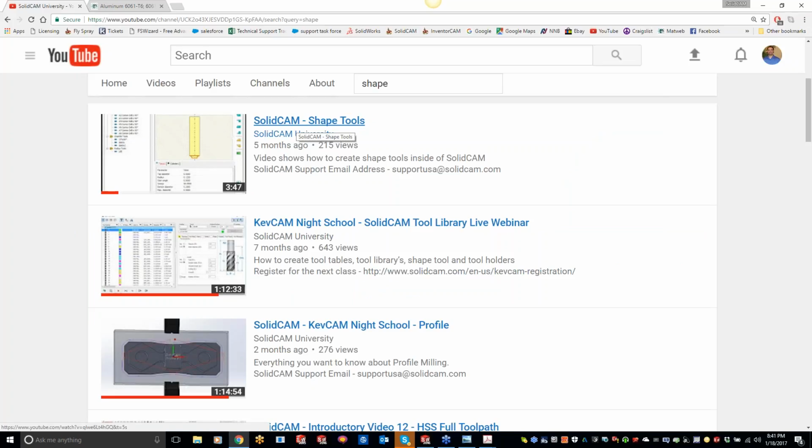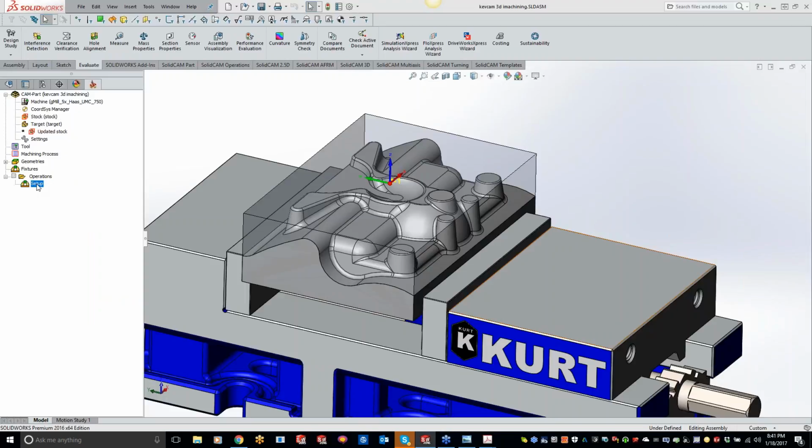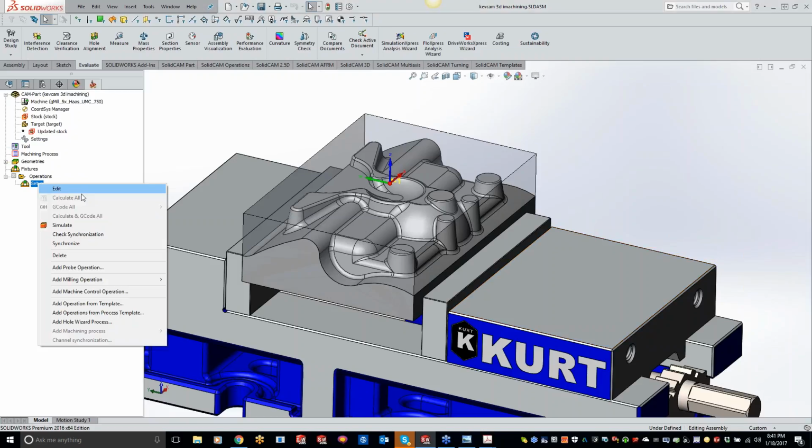Okay, so we got our part. So we're going to add our 3D iMachining here.